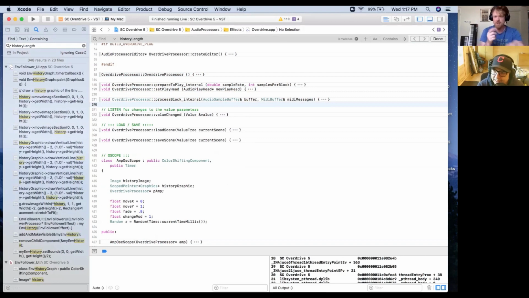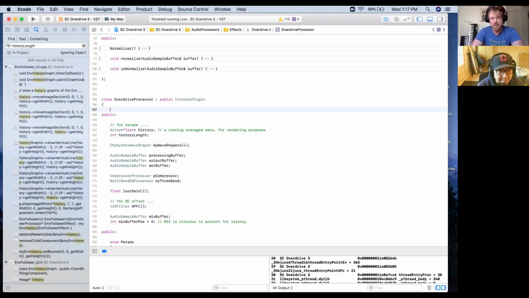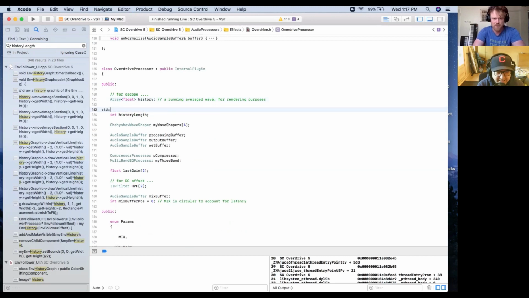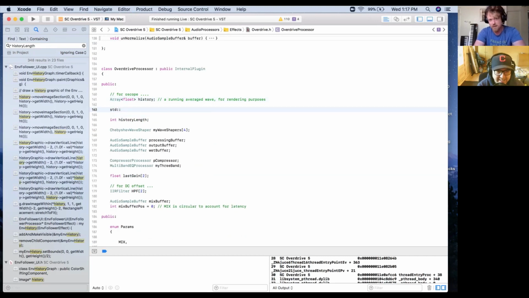Oh, is it not? So this is a difference between JUCE Array and std::array. Oh, I thought it was a std::array. So this is a JUCE Array, which is a different kind of thing. That's a little confusing for anybody. But if we had done this kind of thing, std::array history, which you can totally do, that's a valid starting point too.